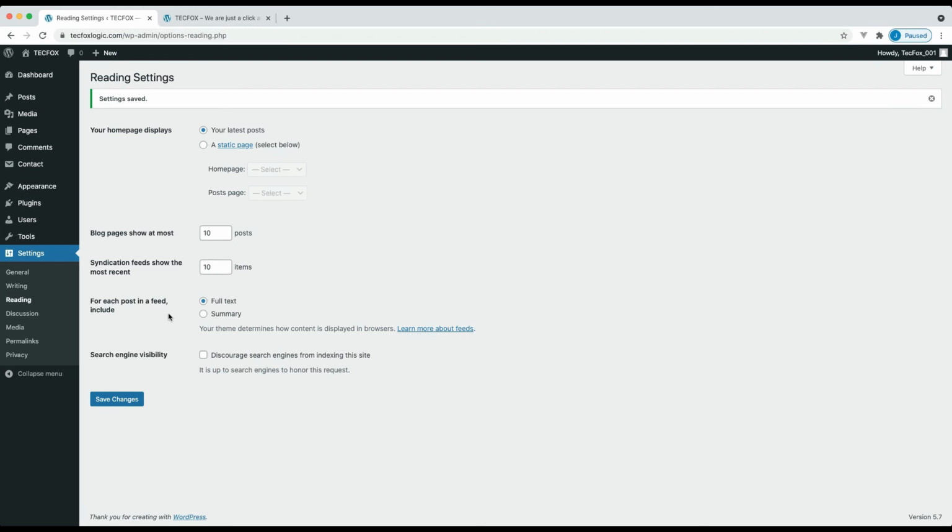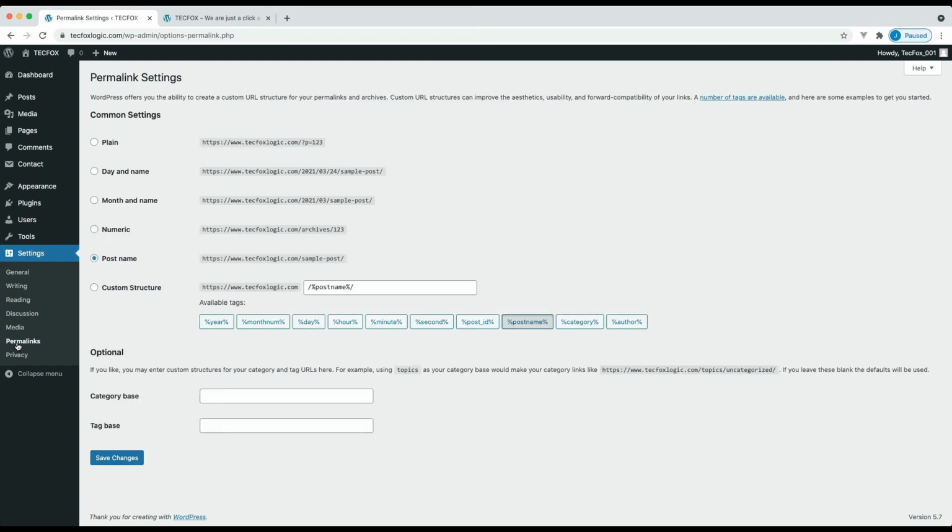I am going to permalinks. In the common settings, I am selecting post name as the URL structure. Save changes.